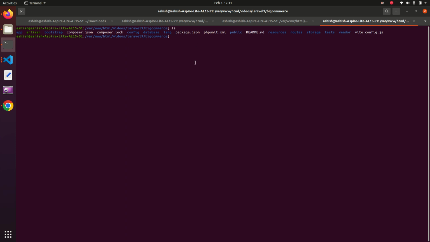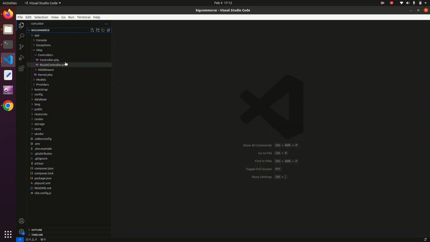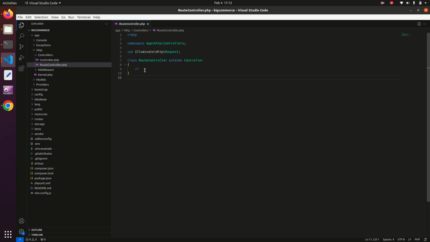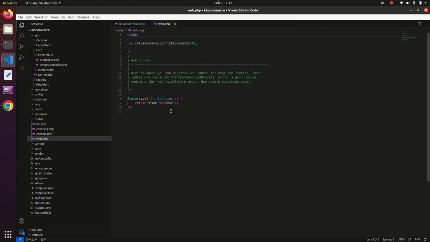Just come here and create a controller. PHP artisan make controller, and then the controller name. I am naming it route controller, and then the controller is created successfully. You can see that here's the controller, and for the time being we will be working in a file which is web.php. We will be working in this file web.php.